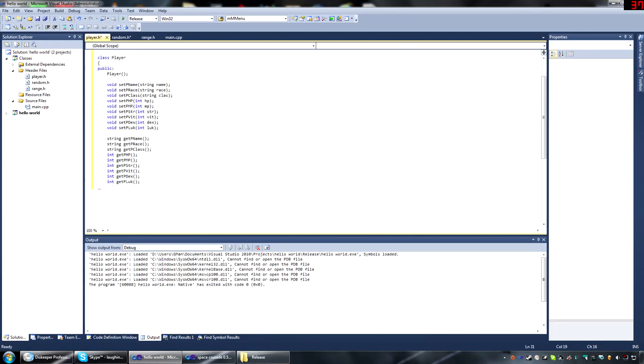Alright, so that pretty much encompasses all the different things we'll be needing for the public section of this class. We won't have any protected variables, so we'll go right to private. For the private variables, we will have a string pname for the player name.